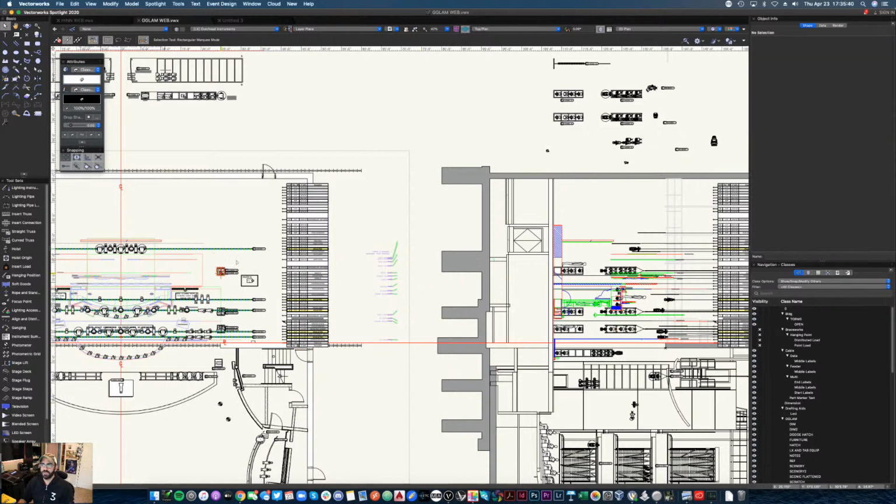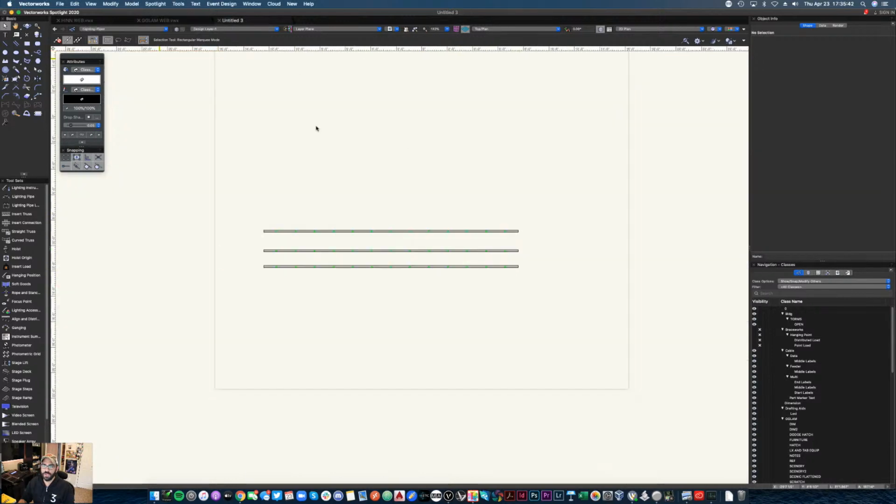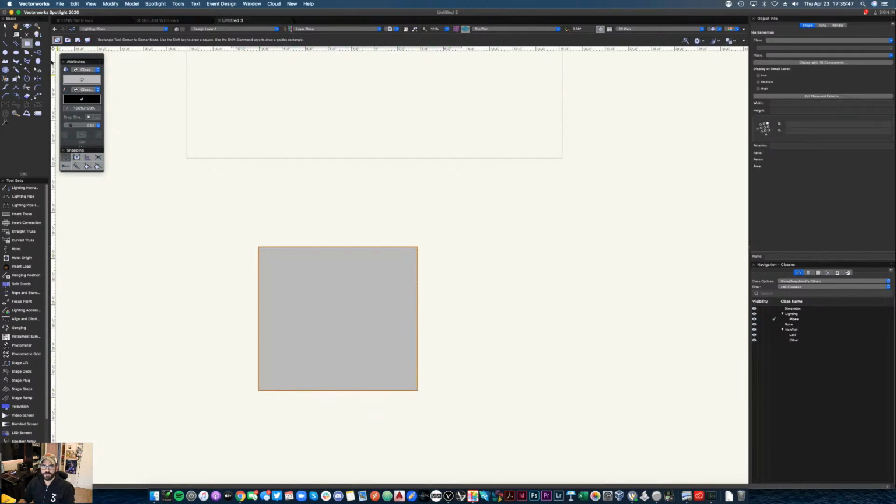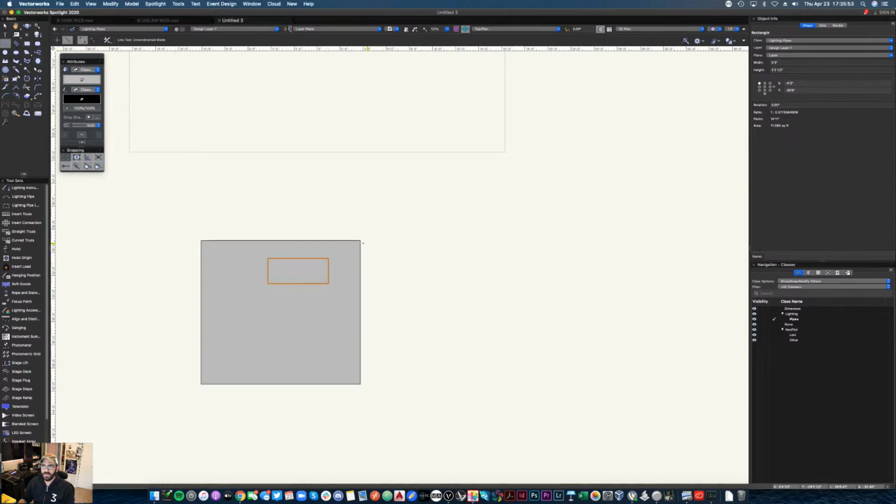I do a very similar thing for this. So let's just do a demo example over here with a blank stage. Here's my stage. Let's say I had a piece of scenery that was this big. Again, I'm looking at it in a plan view here. And then if I want to draw a section, I'm just going to draw some reference lines over.